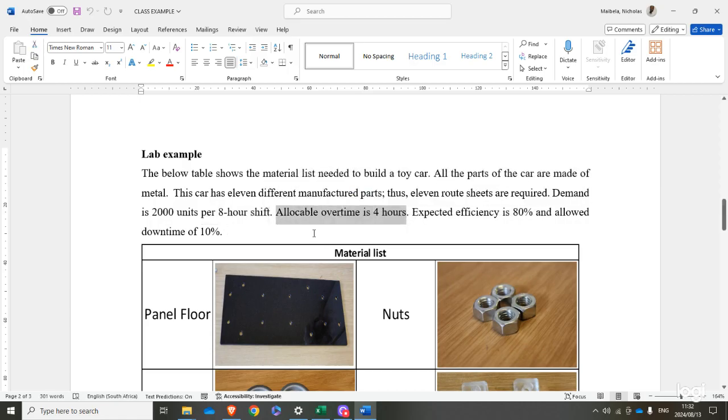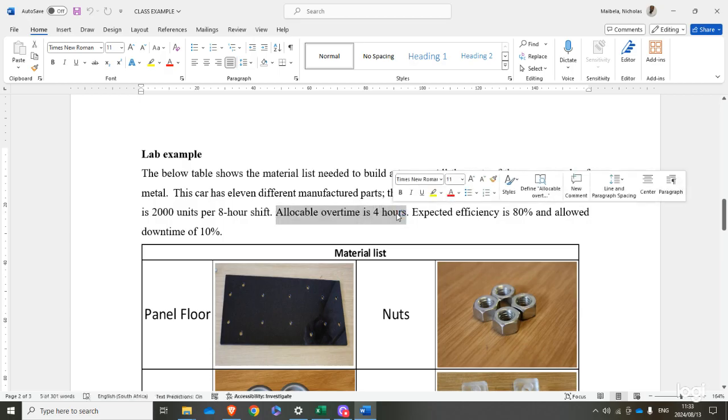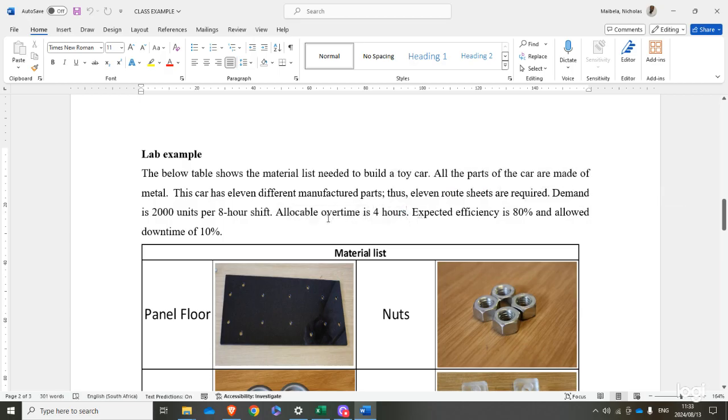So if we can produce 2,000 units per 8-hour shift, we might resort to using overtime, and then the allocable overtime that we have is 4 hours, right? But most of the time it's not ideal, but most of the time it's important, right? Allocating overtime means more costs to the company, right?